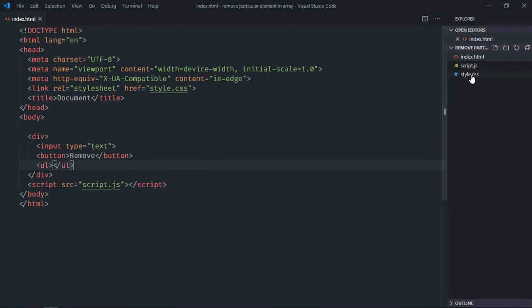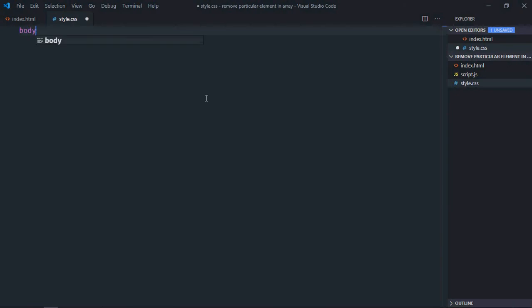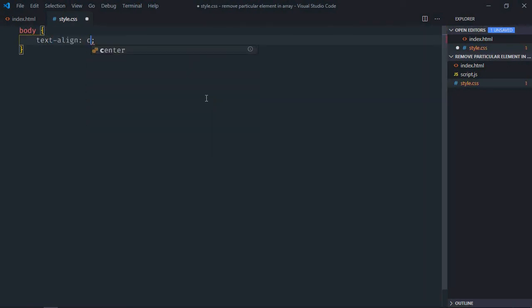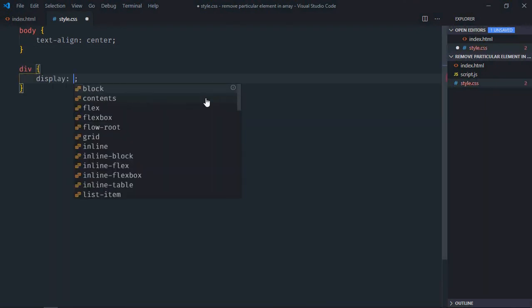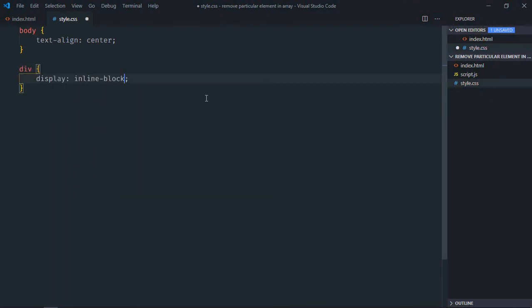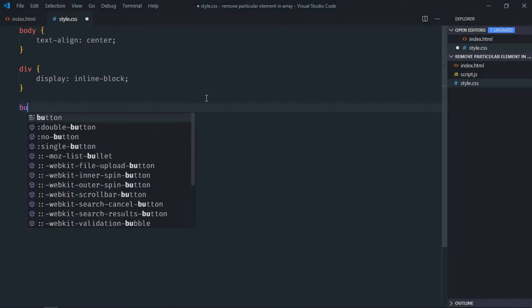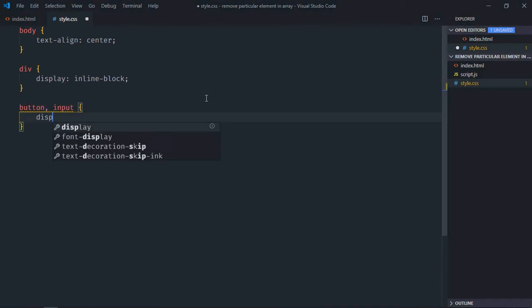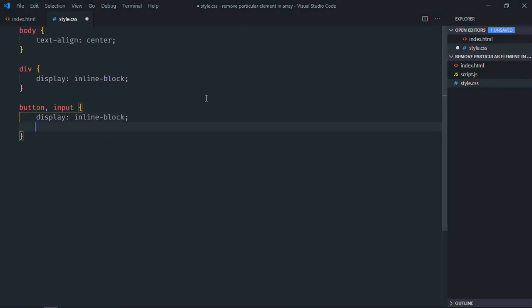Go to style sheet. Here, select the body element. Text align will be center. Select div element. Display will be inline block. Select button element and the input element. Display will be inline block. Padding will be 10 pixel and 20 pixel.